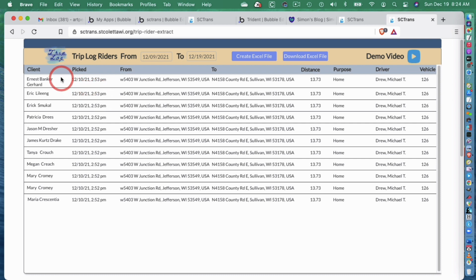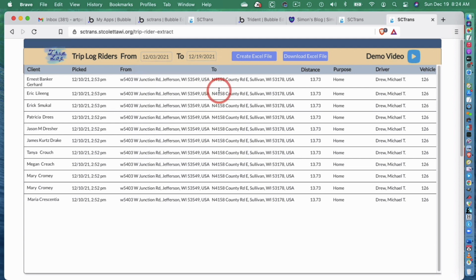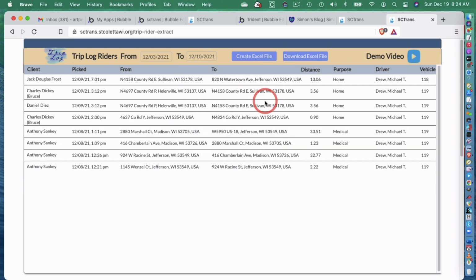You'll see across the top we have the from and to date. It defaults initially to the past 10 days. So it's to the 19th, which is today, from the 9th, which is 10 days ago. You can modify both the from and to date range. And as you modify the date ranges, the data displayed will change.